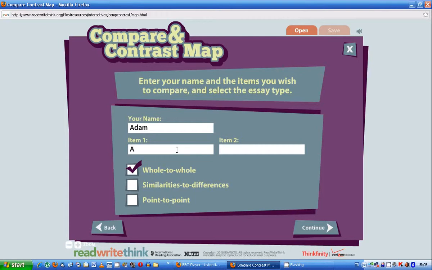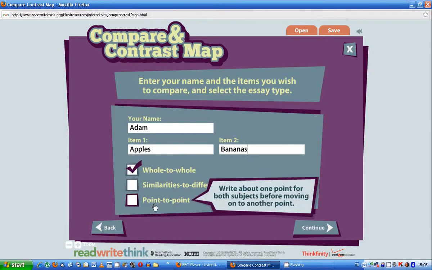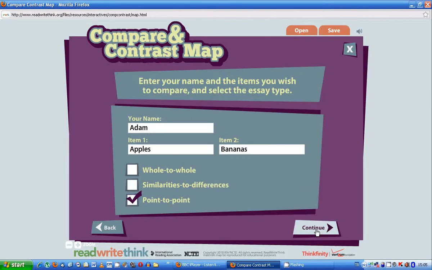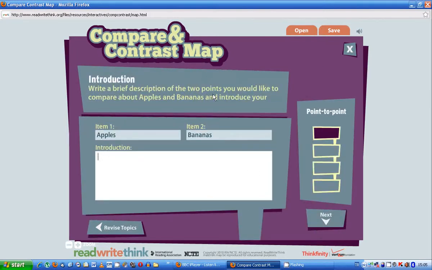Okay, I think I can abandon this one without it ruining my life. Apples, bananas. All right, point to point this time. Okay. The third and final way of organizing your compare-contrast writing. All right. 2 points you'd like to compare. All right, what's the first one? Okay. Edibility. Okay. All right. Both are edible and quite tasty.